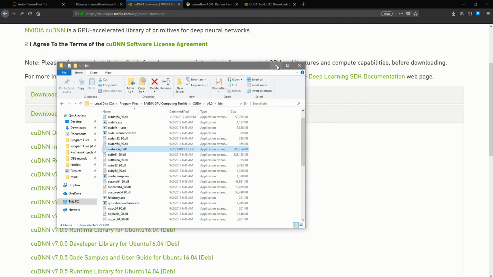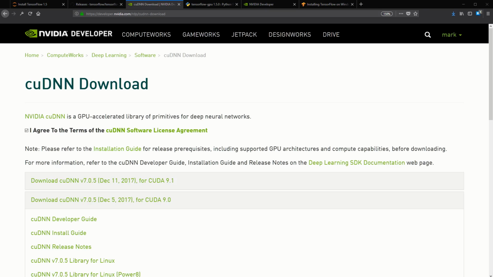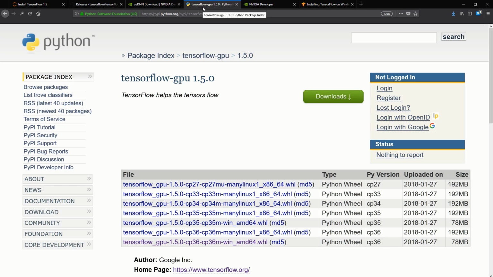Now that we're complete, we've done the CUDA Toolkit plus the base patch to it, and we've installed CUDNN. So now what I'm going to do is show you how to download the wheel file for TensorFlow 1.5. Alright, so now I'm just going to come to the TensorFlow-GPU PyPI page. So I'll add a link in the slides on GitHub, but you can just search TensorFlow-GPU 1.5 and it should bring you here. So now I'm looking for the Python 3.6 version and 64-bit version.